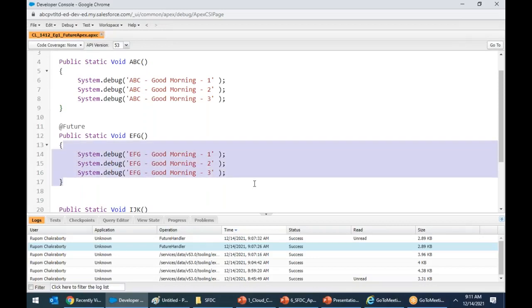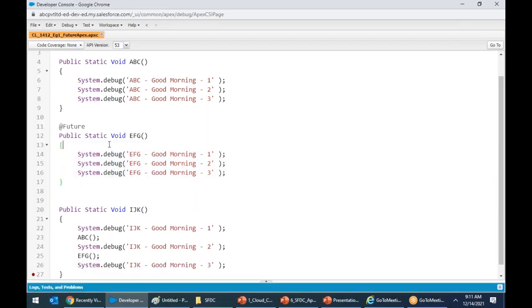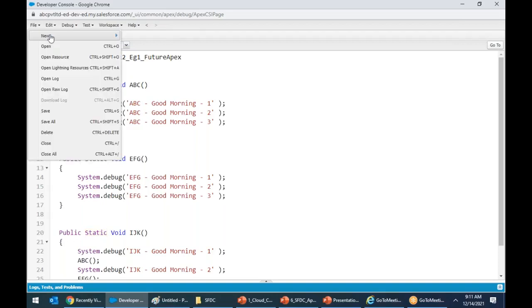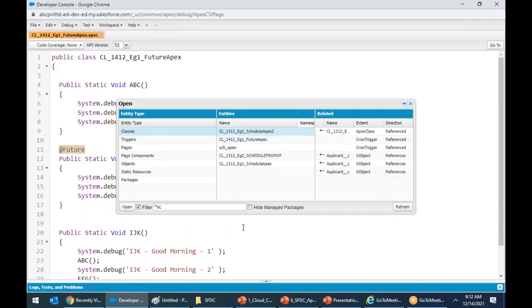Where should we use it? This is called simple. You have to change the method to static; the void is already there. You need to change it to static and just put @future in front of it. For example, I can open anything.